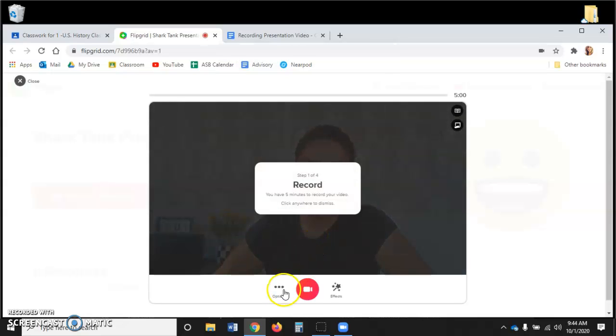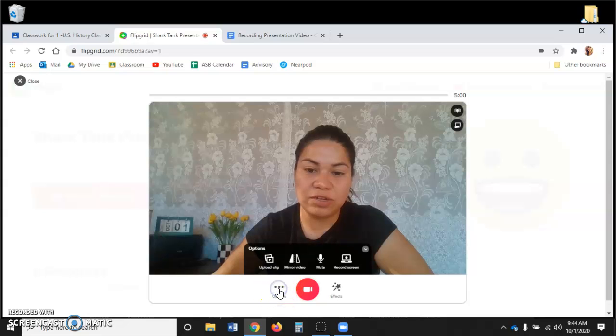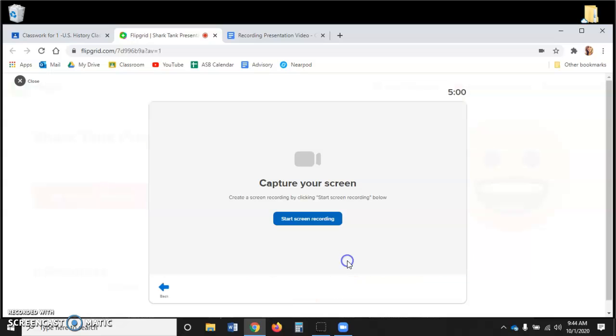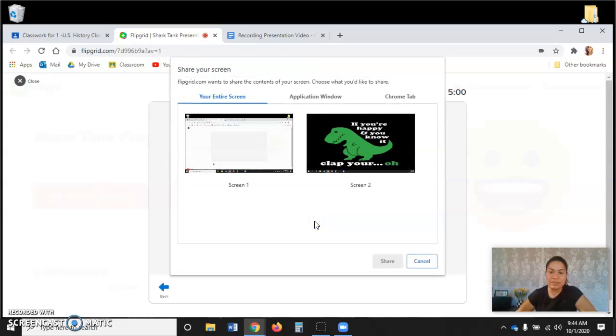What you want to do is go to the 3 little dots at the bottom that says options, and you want to record your screen. It's going to take you to start recording your screen. You're going to click the blue button that says yes, and then you're going to choose what screen you want to record. There's 3 options.